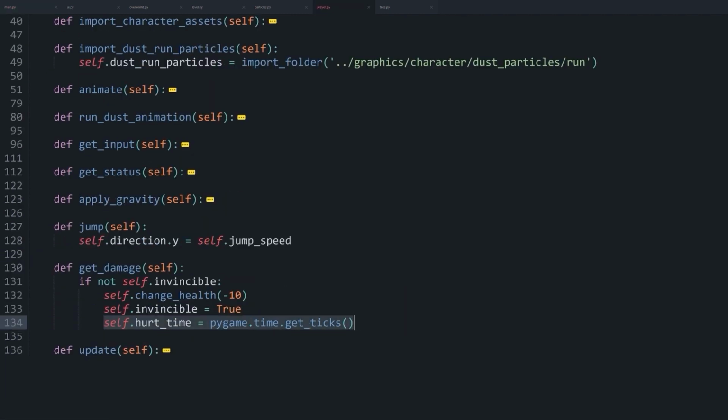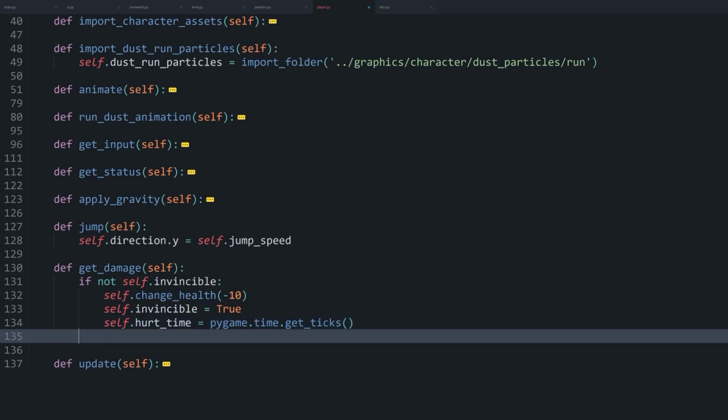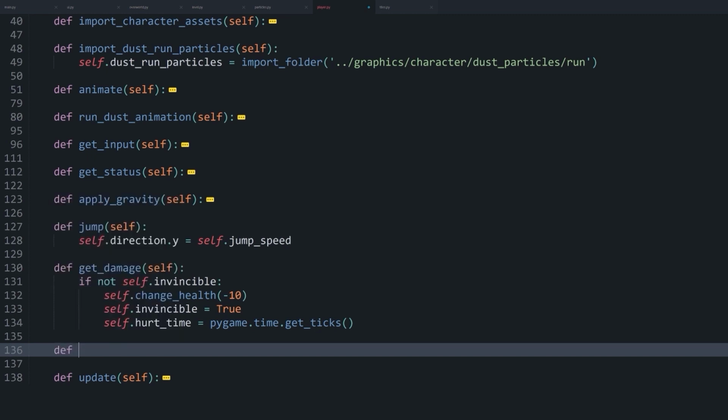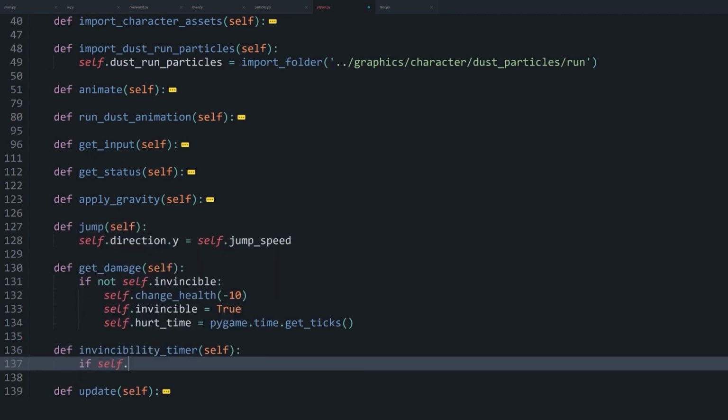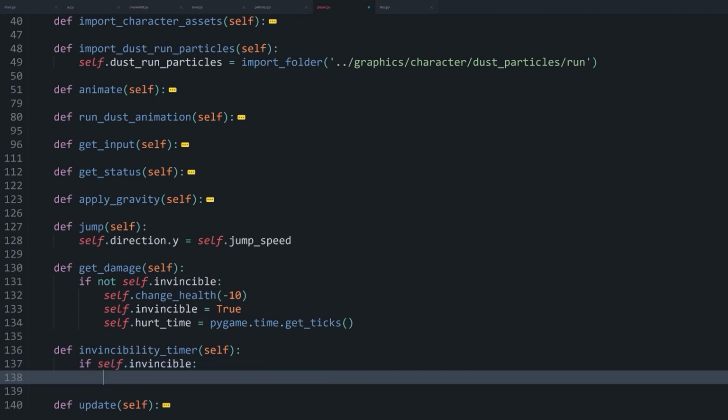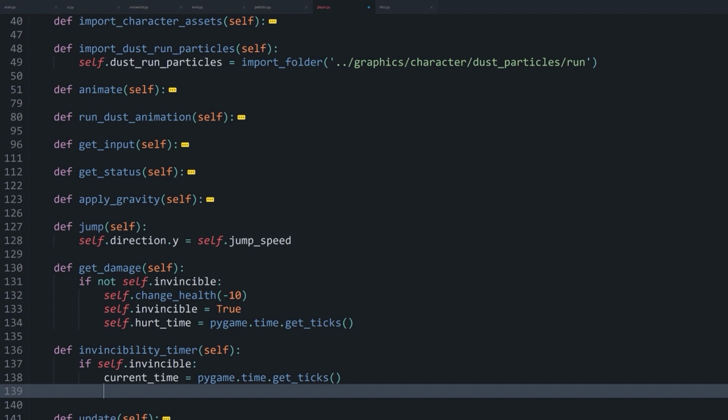So now we have to add the timer to turn this invincibility off again. And well, this is going to be another method. And let's call it invincibility_timer. And well, all we need: if self.invincible is true, then we want to get our current_time, and it's going to be pygame.time.get_ticks. And then really all I want to check is if our current time minus our self.hurt_time is greater or equal to our self.invincibility_duration.